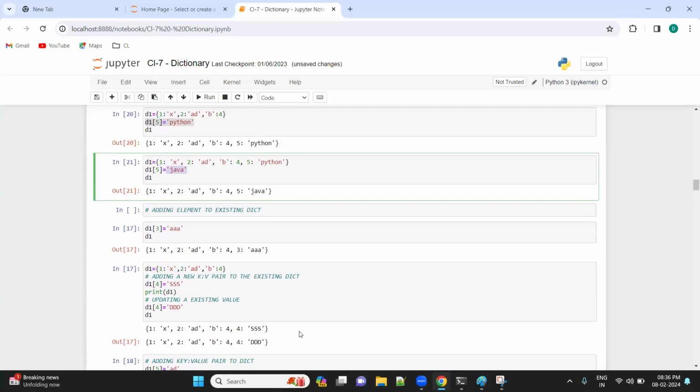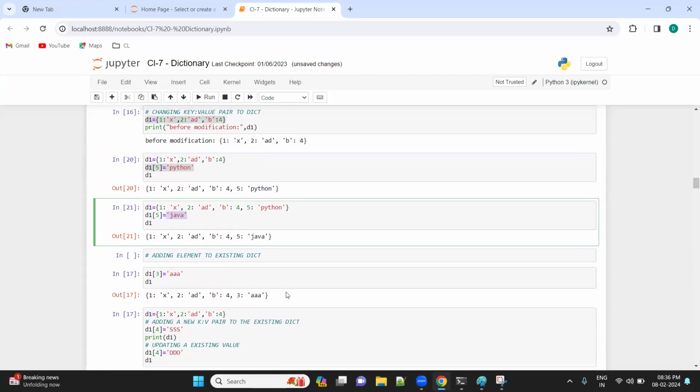One question: when you add Python in line 20, do you prefer this, or do you define a new dictionary with Python and then add it? It's up to you. If you want to do that, you can do it. Or even if you want to override it, you can do it.